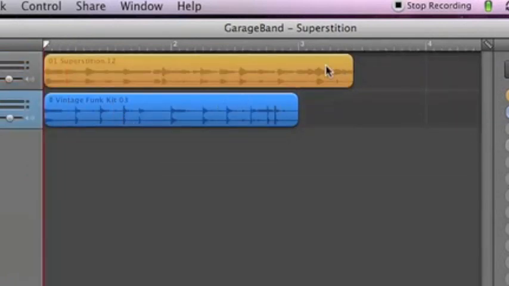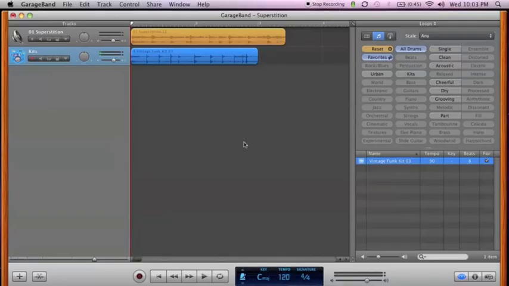Now you'll notice these are different in length. The GarageBand loop, when I pull it in there, the tempo of my project is set at 120 beats per minute. So that's how fast that is right now. The fact that my Superstition sample looks longer means that that song is actually a slower tempo. It's not 120 beats per minute.